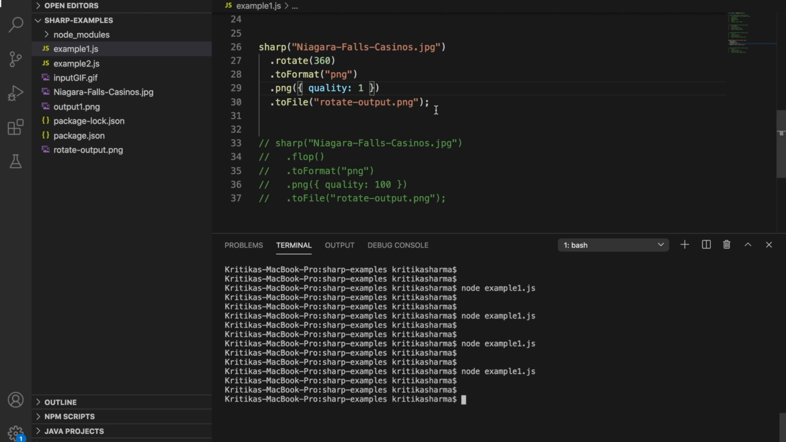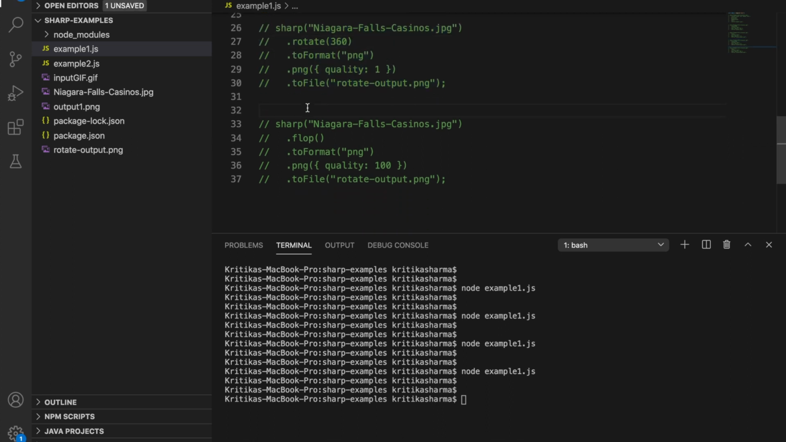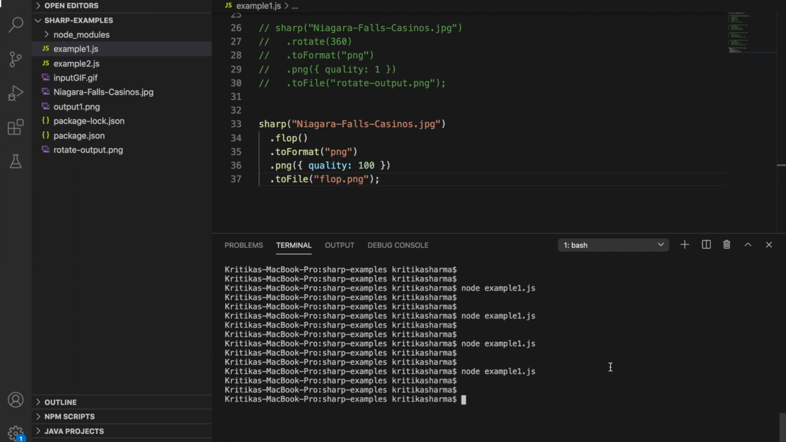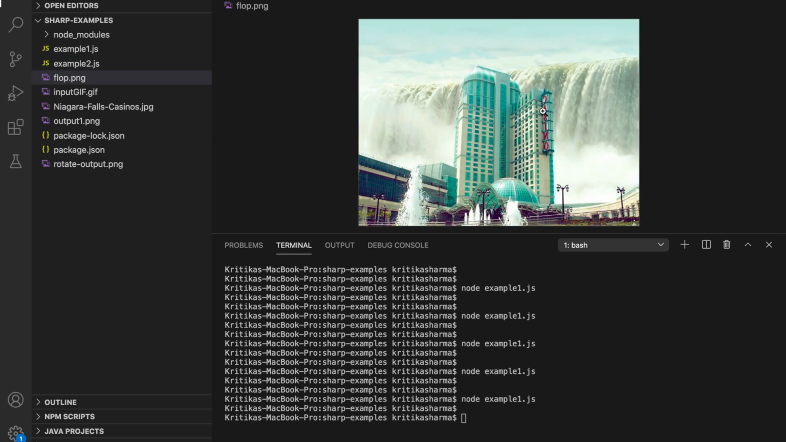Okay, since we're done with this example as well, let's move on to the next one, which is flop. We did flip before, now we're going to do flop. The output is going to go to rotate output.png again, but I don't like the name because we're flopping the image. I might as well save it in flop.png. Much better. All right, let's run it. Could you guess the output of the flop? Let's see. Flop.png. And there you go.